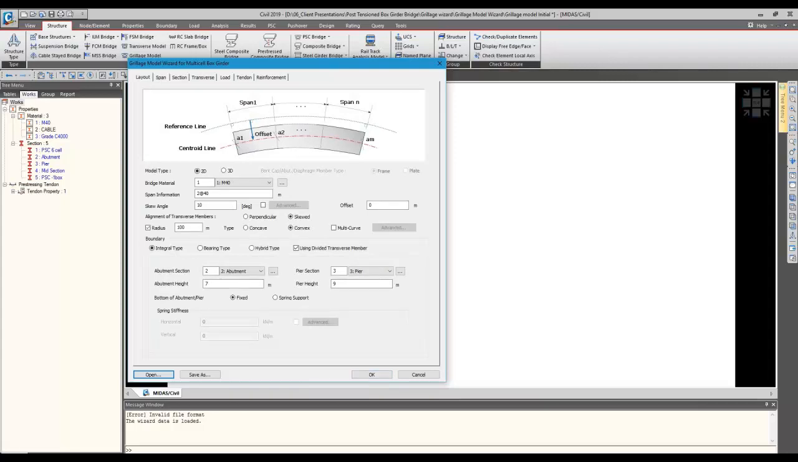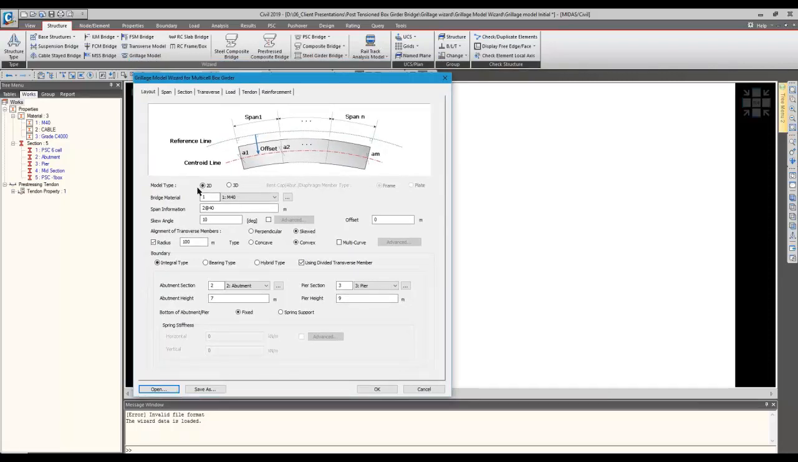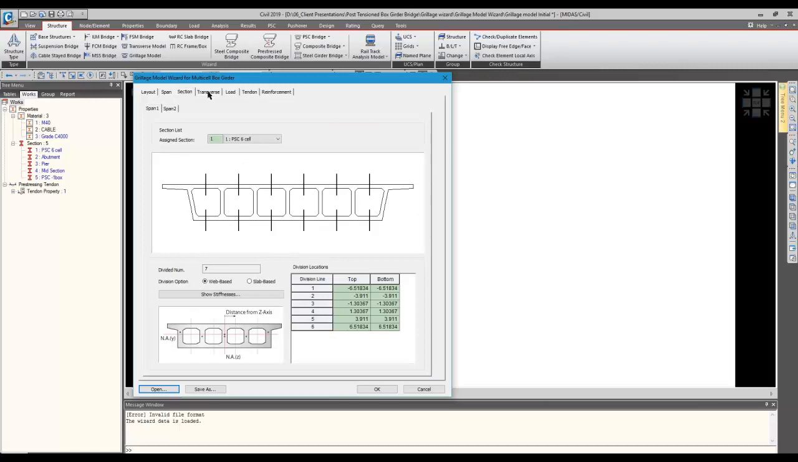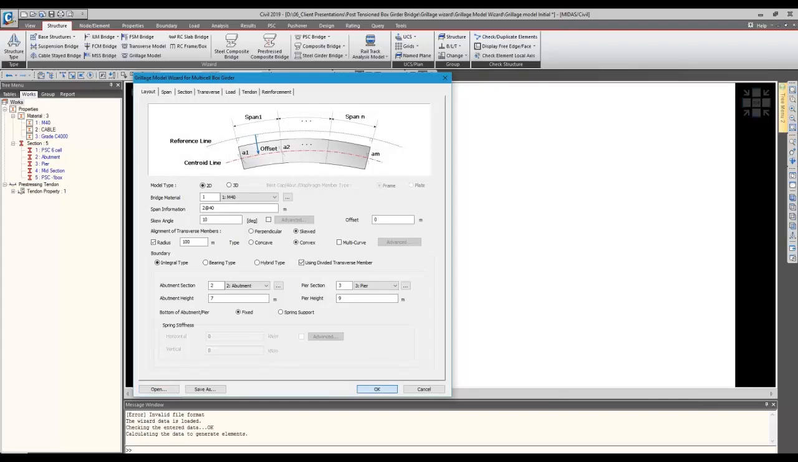I'll again repeat how we are going to create a wizard file. First of all, we'll go to structure, select Girder model wizard, and then you can directly select what kind of modeling you want, 2D or 3D. 2D is your frame type that uses line elements, and then you just have to provide your material, span information, skew angle, and the radius, that is, the curvature of the bridge. After this you need to input other parameters for your girder, such as span section properties, transverse section details and your loading properties. If you just click on OK, it will create the model for you.